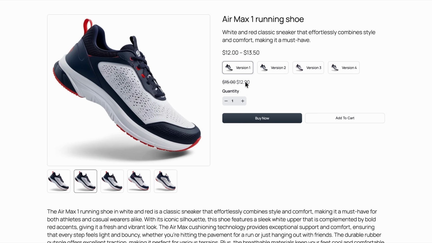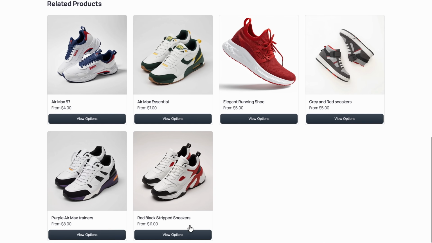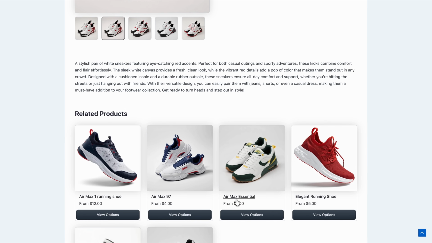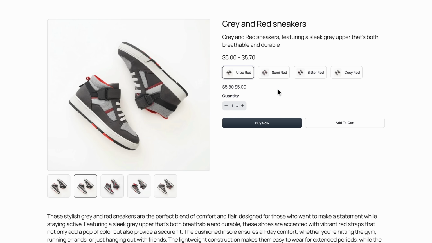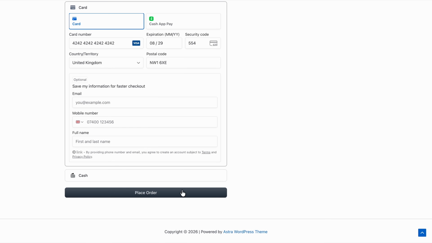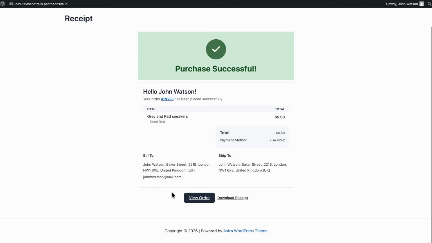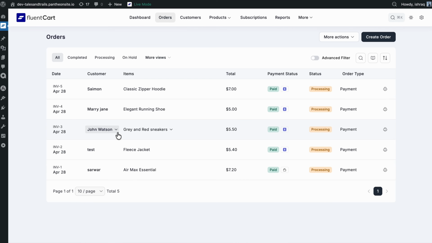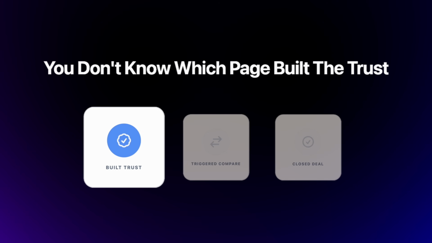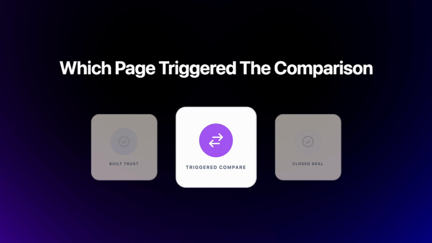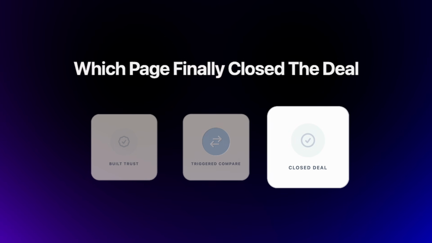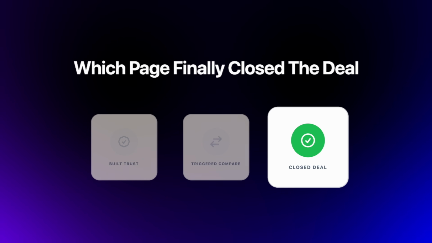Before we open the dashboard, let's see what's actually happening on your store right now. A customer lands on a store. They browse a few options, jump between pages, and compare things for a while. After some time, they find what they're looking for and place the order. From your end, you see a completed sale. What you don't see is the 8 or 9 pages they visited before that checkout.